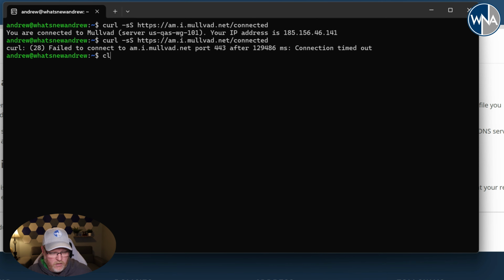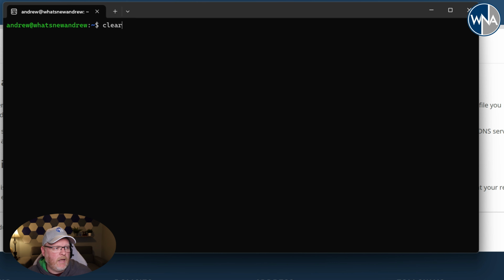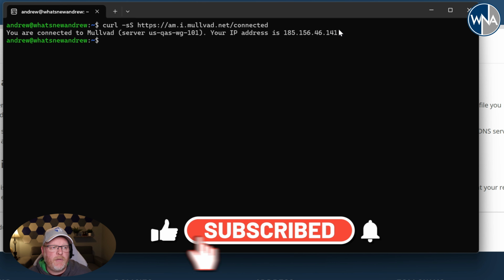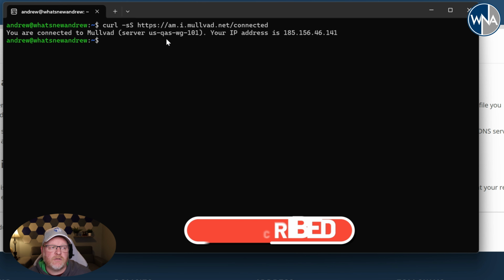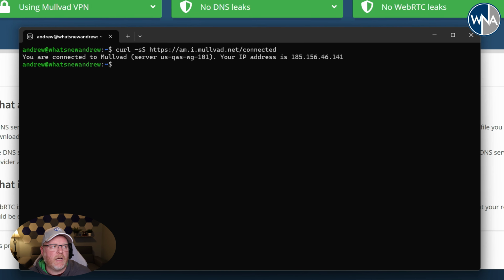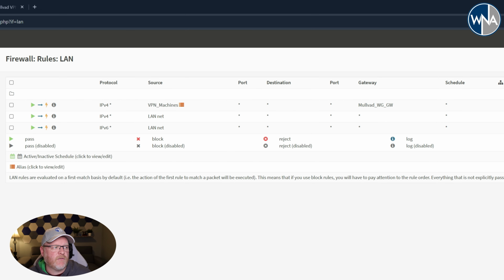If I clear this and run this curl command again, it's going to go out to that same website, double check it, and tell us what our IP address is. That's our public IP address now, and the server that we connected to. So everything's good. We're all connected to it. But now we want to look at how we can control this if the VPN goes offline.